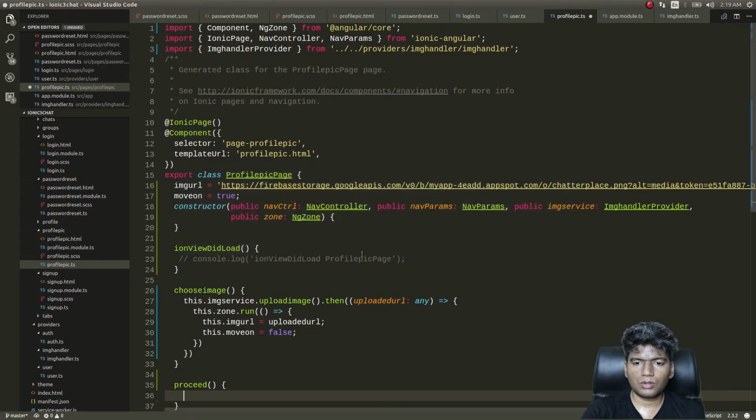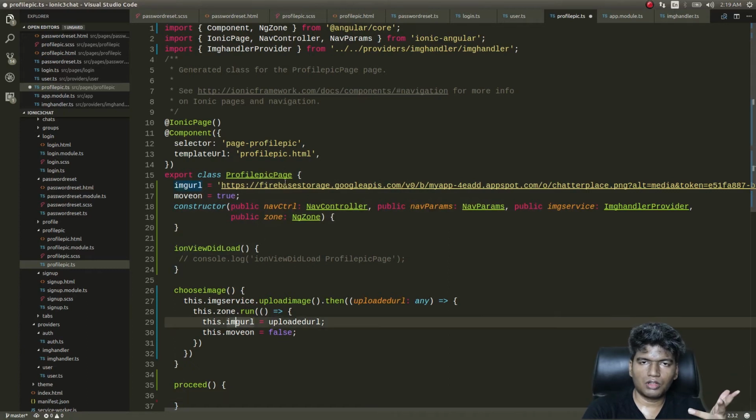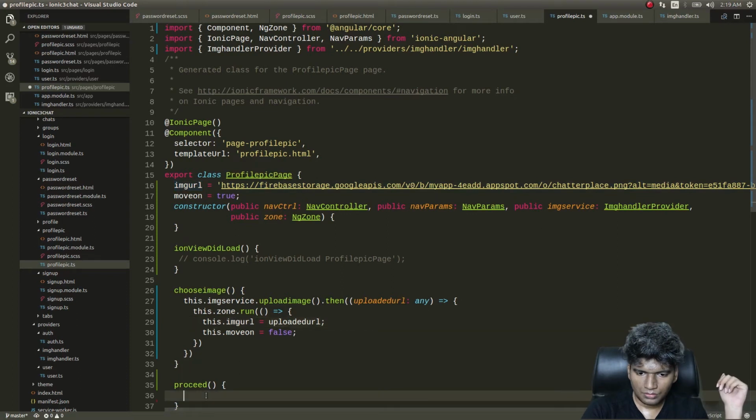So essentially what will happen is, if the user has chosen an image, then that image URL will be present in this dot image URL. If not, this default will be there, which will be updating again. That's all.